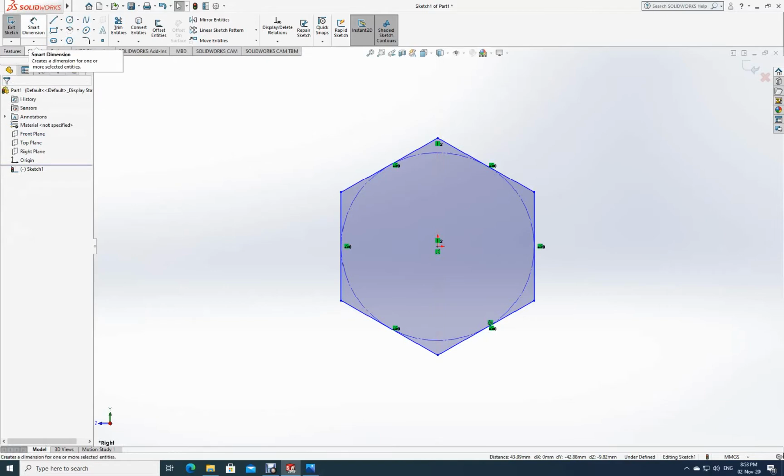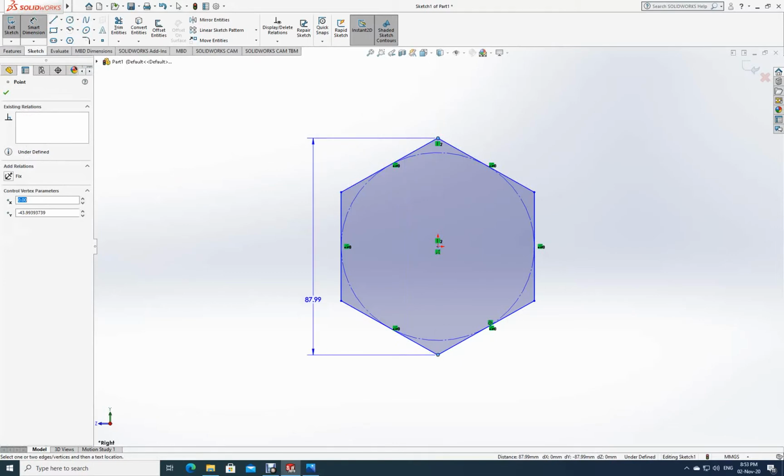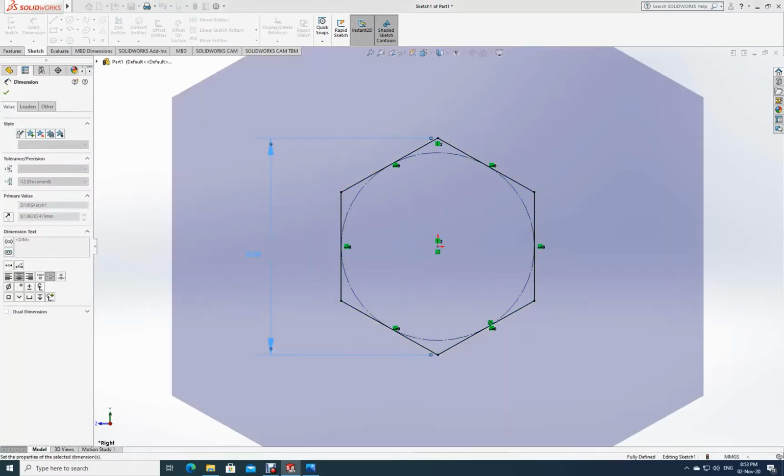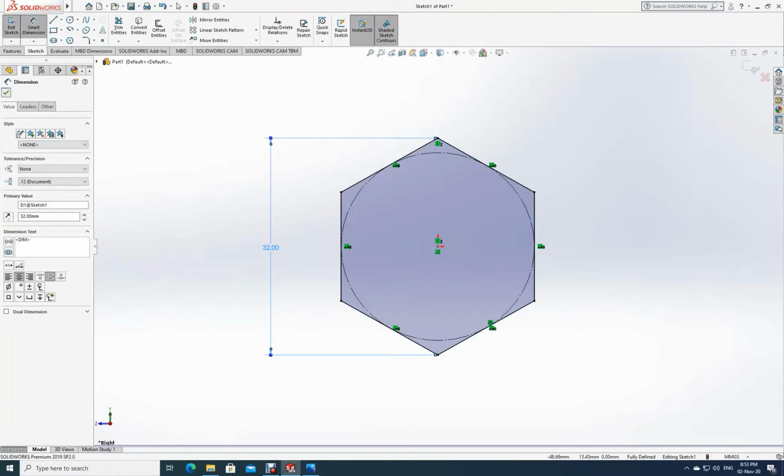What else do I need? I need to fix the dimension. What is the dimension? M16, that is 17 across flats. So this is 2D, how much should this be? This should be 32. Okay, so the job is done now.